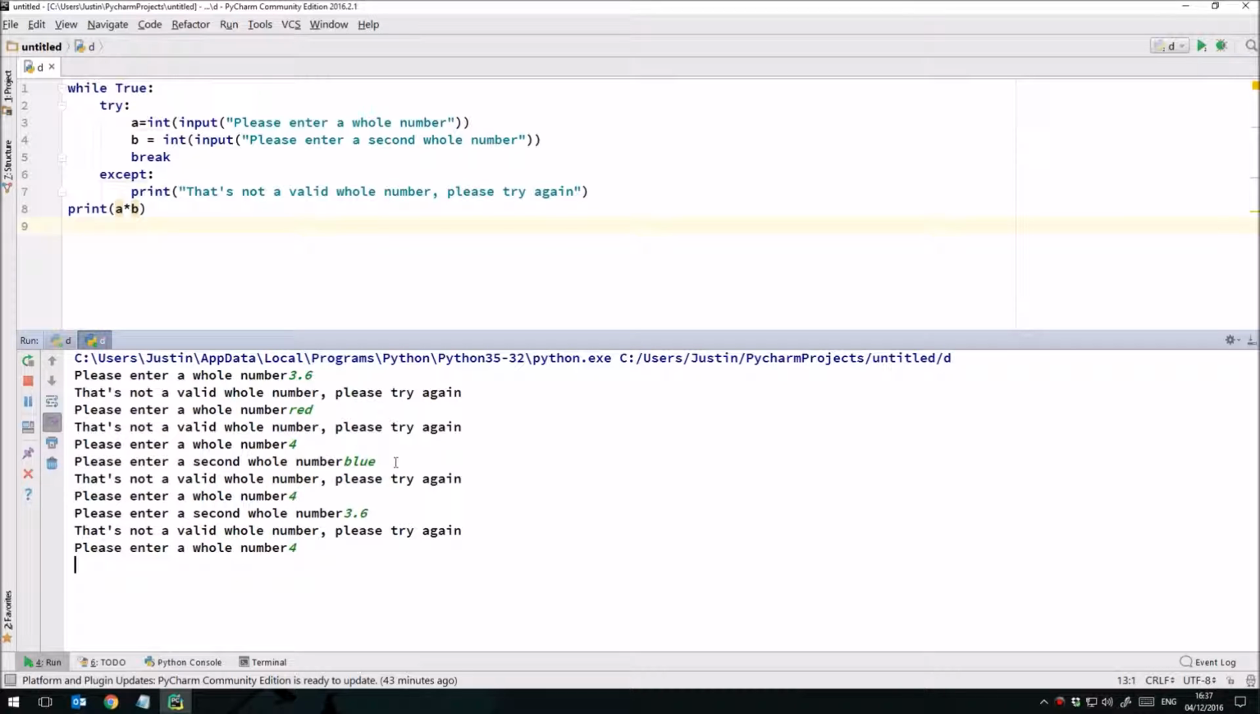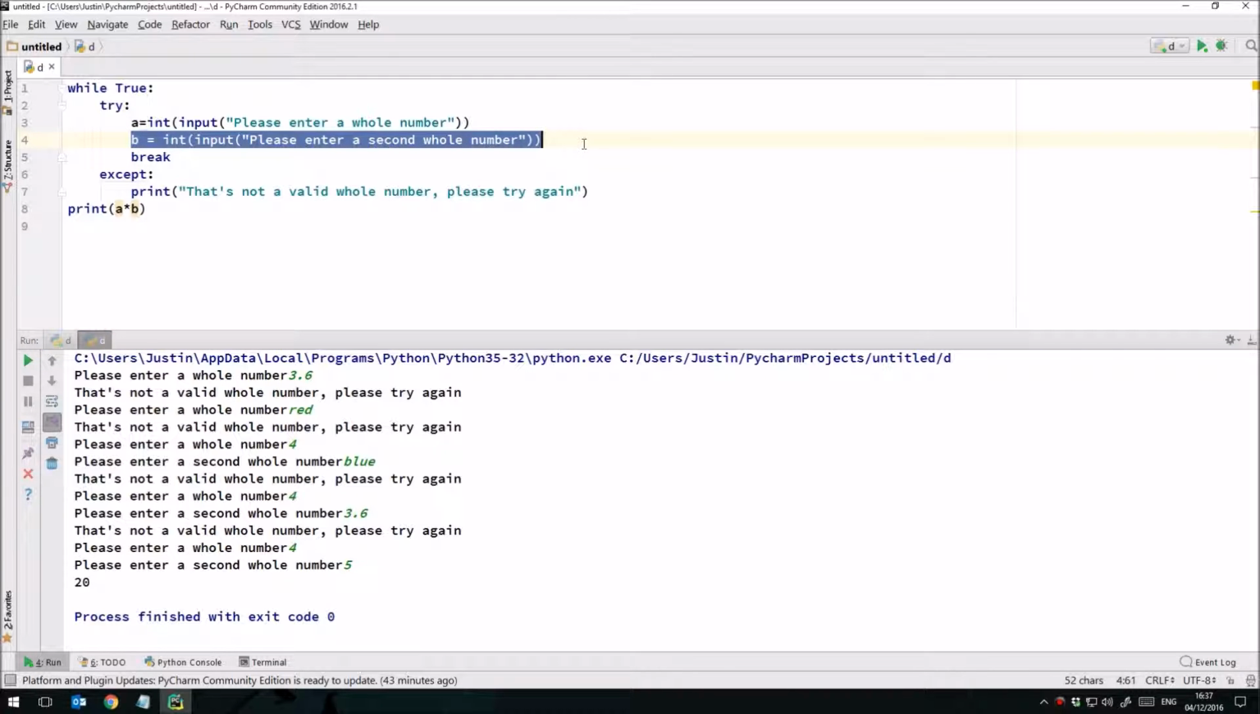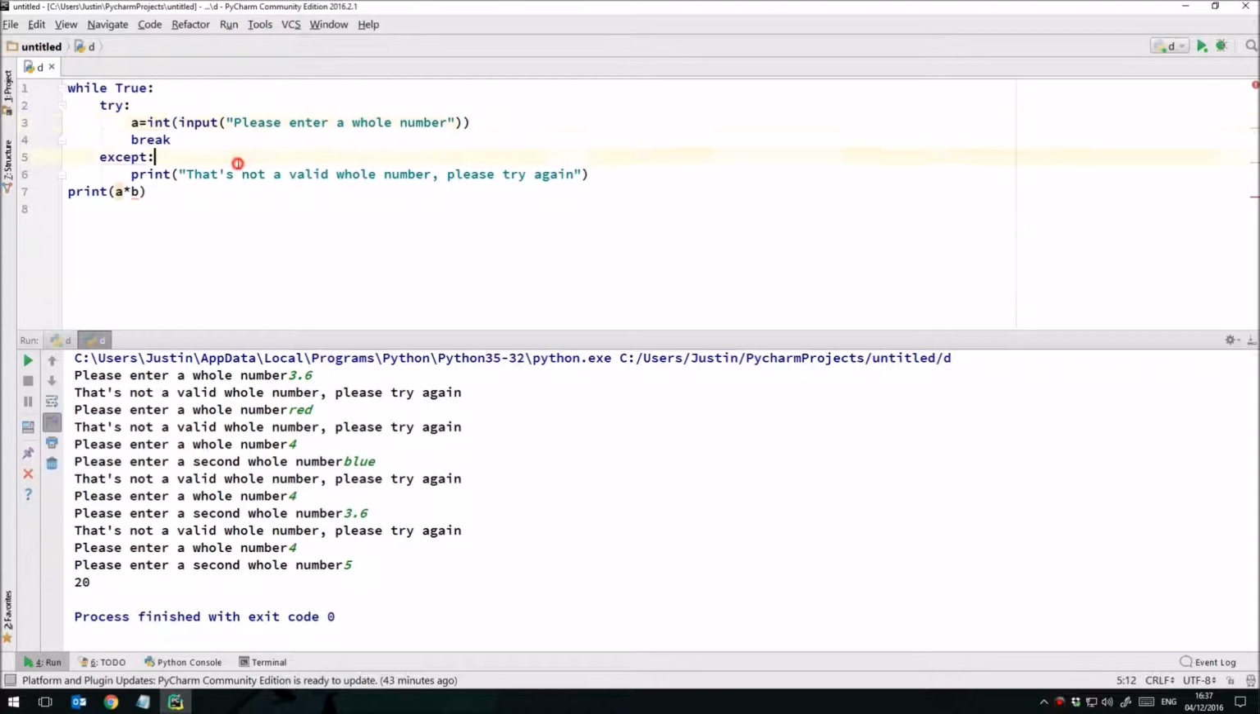So hopefully you can see the problem here, that until I get both numbers correct, it's never going to multiply them together. It's going to keep on sending me back to the beginning to start A all over again. So yes, my error checking is working, but not very helpful and not very efficient. So what I wouldn't do is put that line in there.